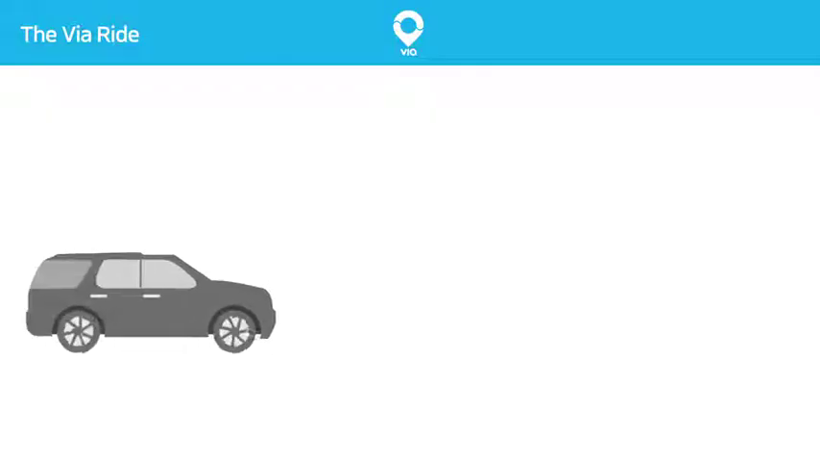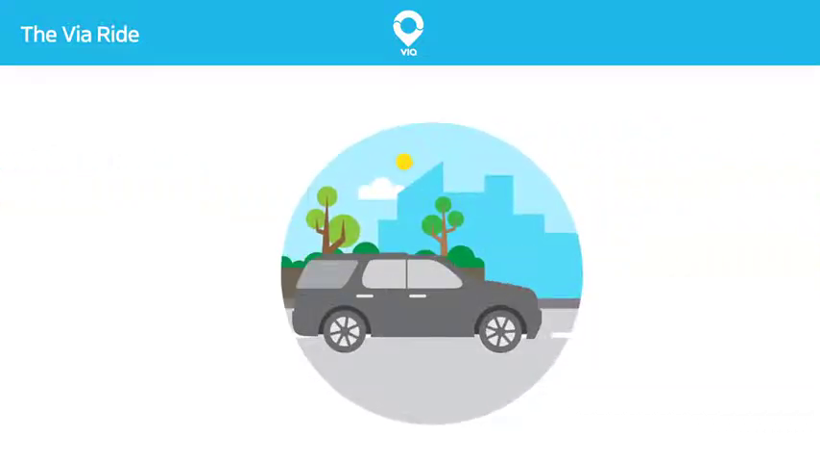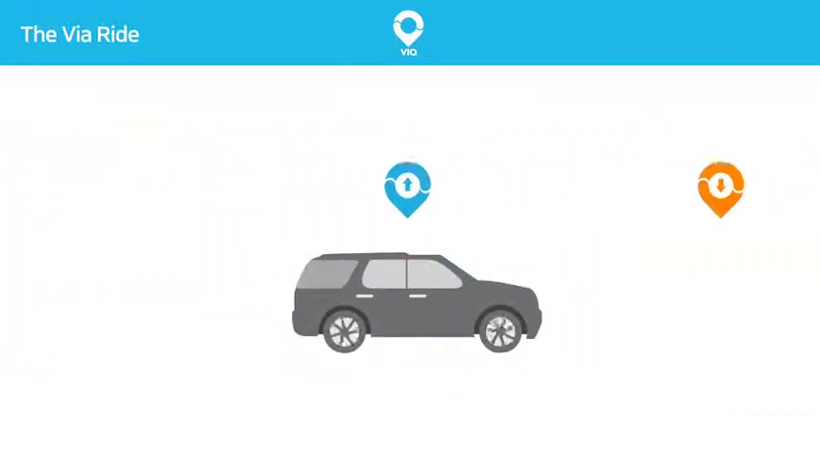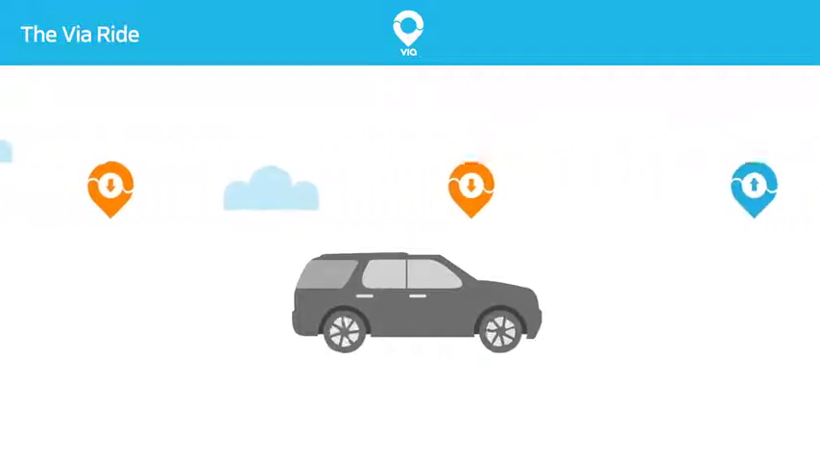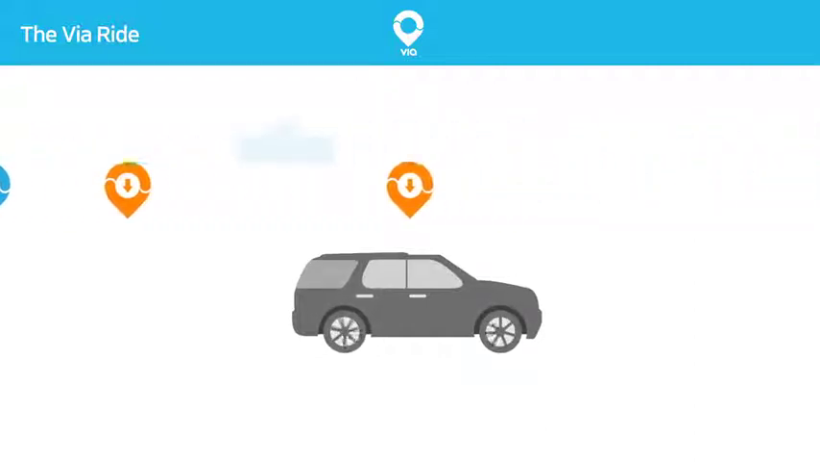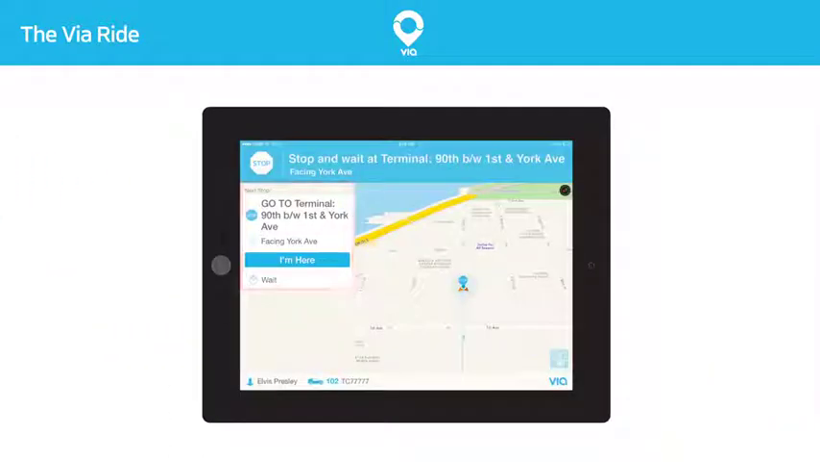This is an example of a typical Via ride. The ride begins at a terminal and includes a series of pickups and drop-offs along the route. Each pickup and drop-off is clearly listed in the task list in the Via Driver Partner app.